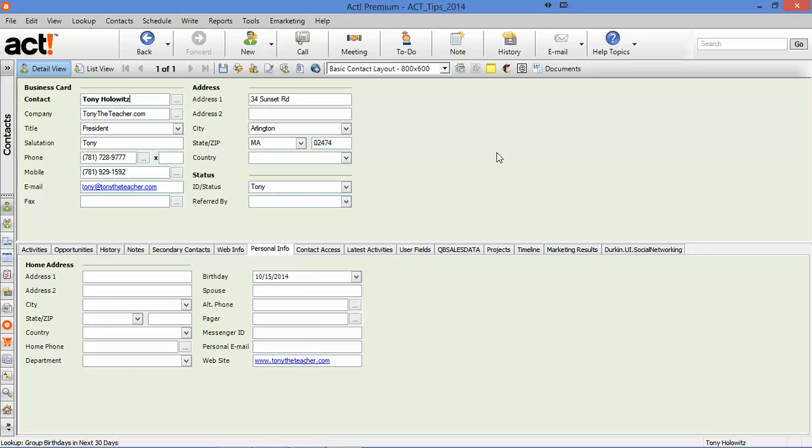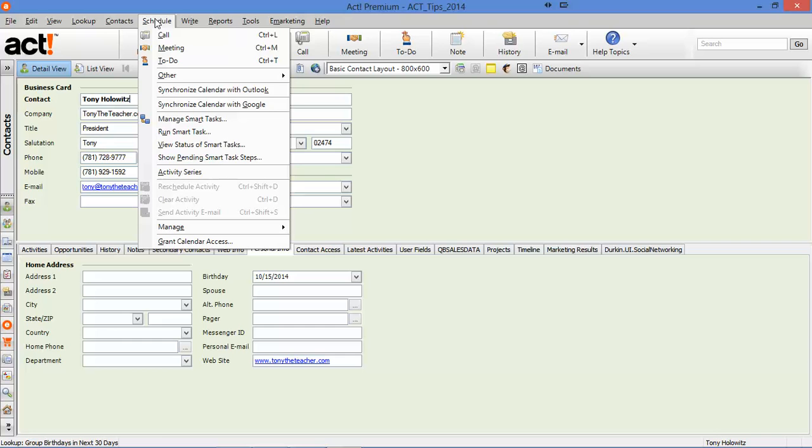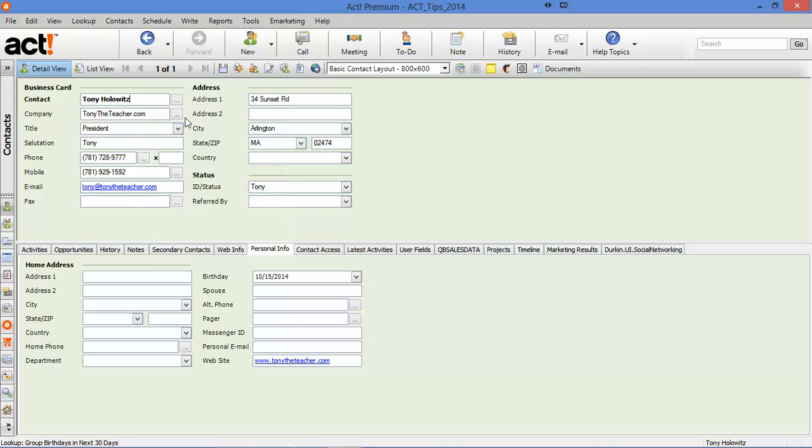Having stated my case, what I do want to talk to you about is how to run a smart task for a birthday. So I want you to observe down below. My fictional birth date is 10/15/2014. So let's say, for example, we wanted to have something go automatically on our calendar to remind me that that's the person's birthday. Well, if I come up here and look at Schedule, and go down to where it says Manage Smart Task, I'm going to click on that.